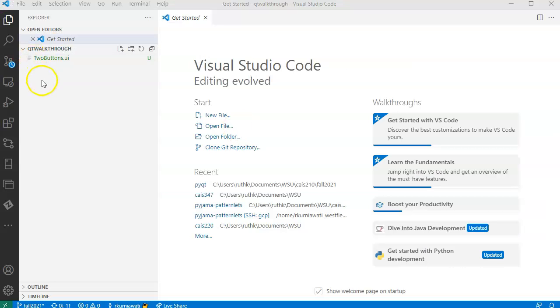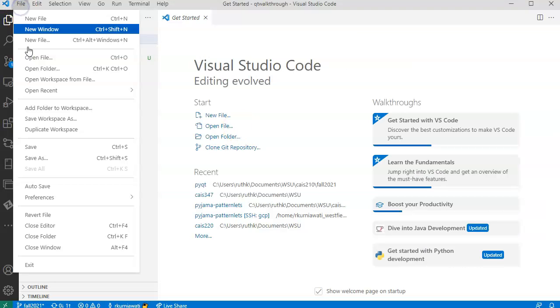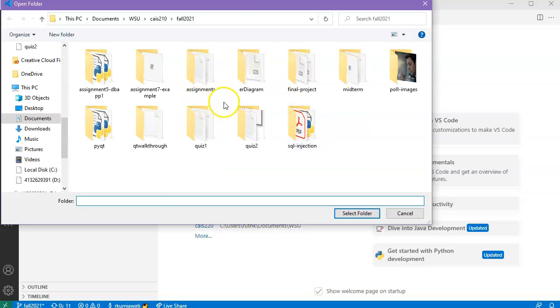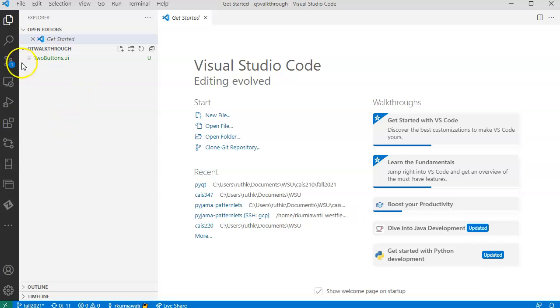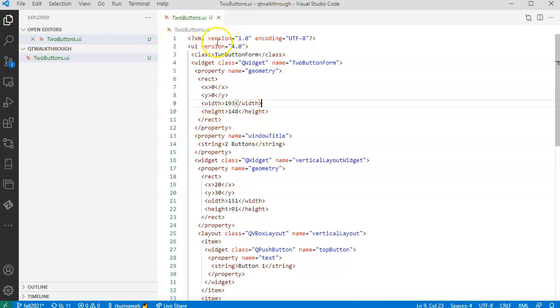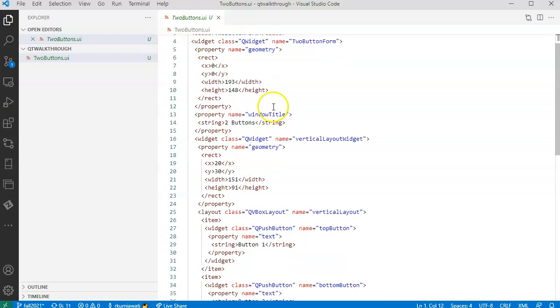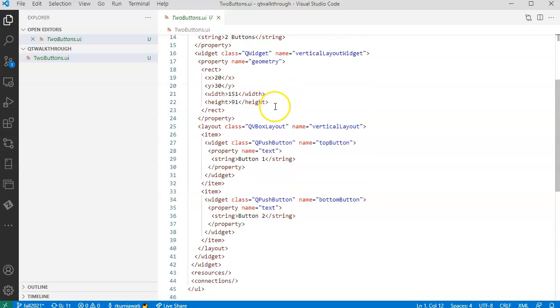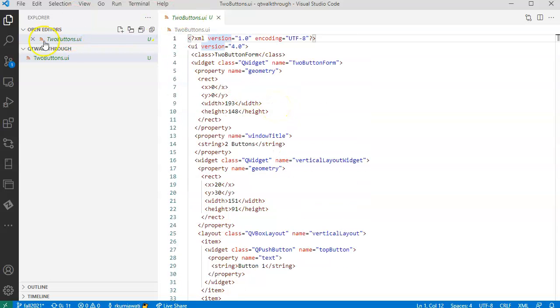And here I have VS Code, and I've opened the directory that contained the UI file. So I put that in Qt walkthrough, and you could see that the file is in there. So if I click here, it will open the file. And this is just an XML file, a text file that you can open directly using a text editor, such as Visual Studio. Now, this needs to be converted into a Python file so that we can use it as a module in our program.